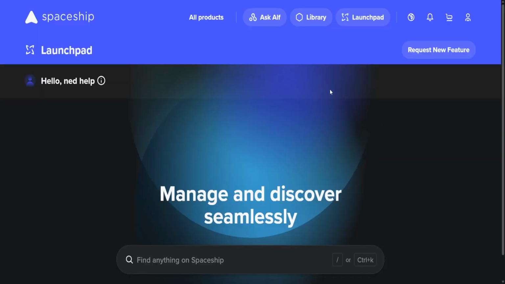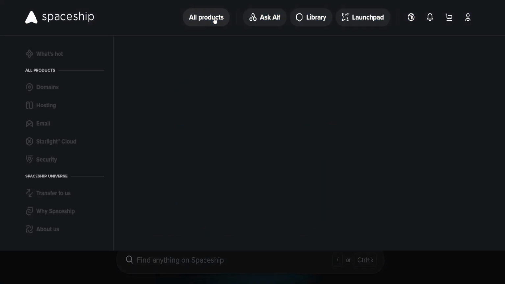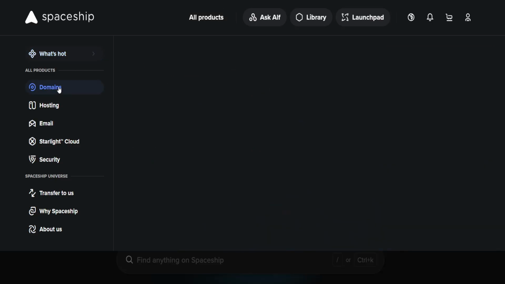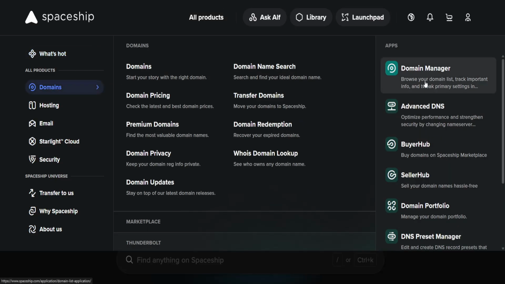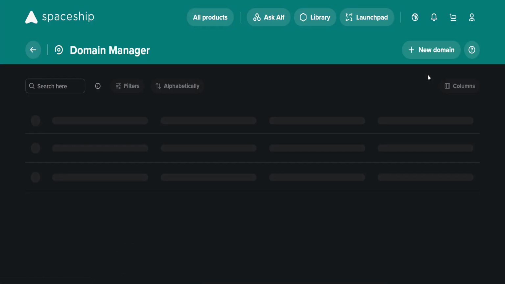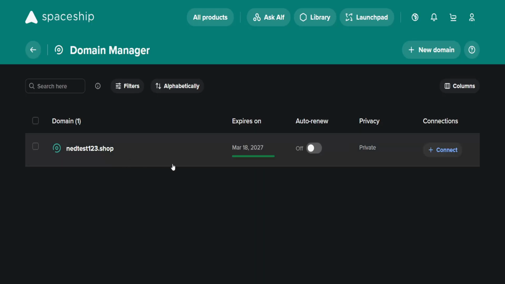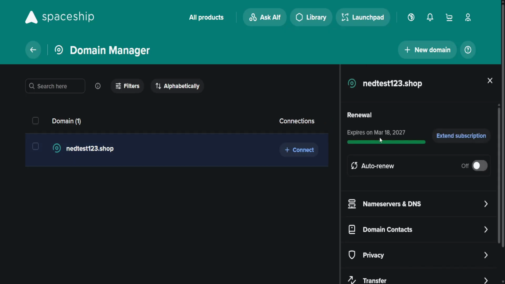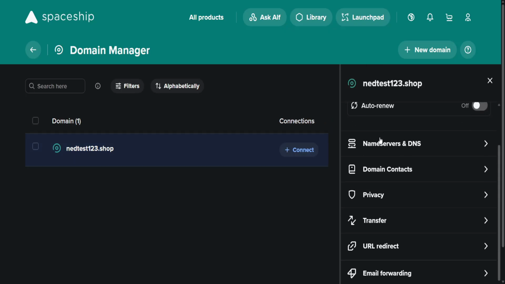First, open up Spaceship, then here, click on all products, then you want to select domains from the left. Now on the right, you will click on Domain Manager. Once you have selected Domain Manager, find the domain which you want to use and just left click on it. Once you have left clicked on it, then we can copy the domain itself.